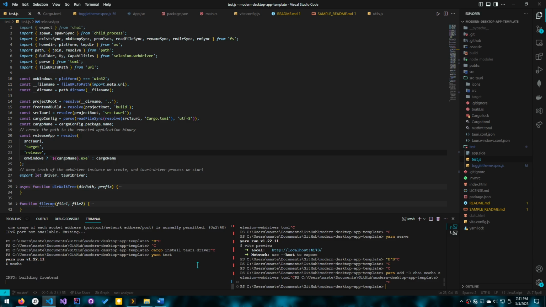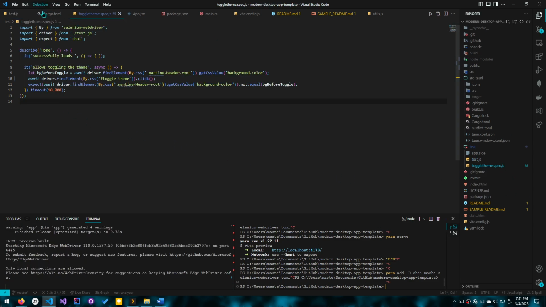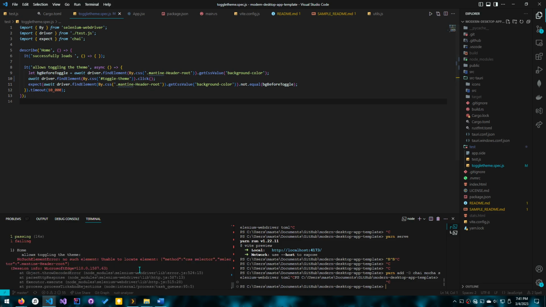So now I want you to run yarn test. If you're coming from my template, you want to run yarn test, which will run this toggle theme.spec file. Okay, so clearly I have messed something up here.